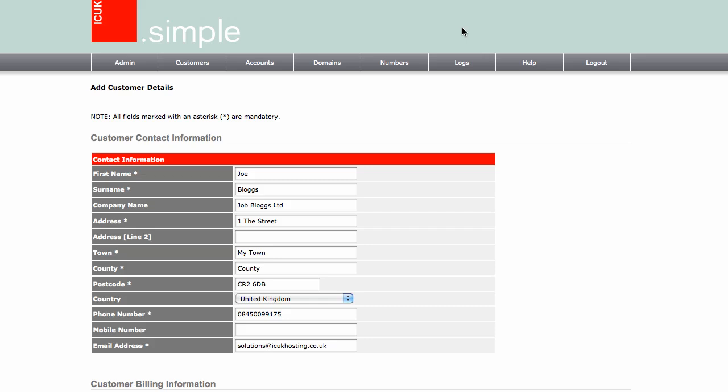Hopefully you can begin to see why this can actually be an extremely powerful aspect of the reseller control panel and why it's important to enter correct and valid details. Any of the details you enter are for your own use. They will not be used by ICK in any shape or form.